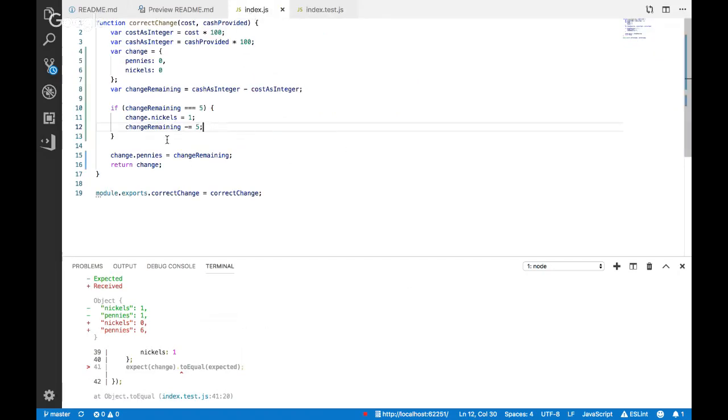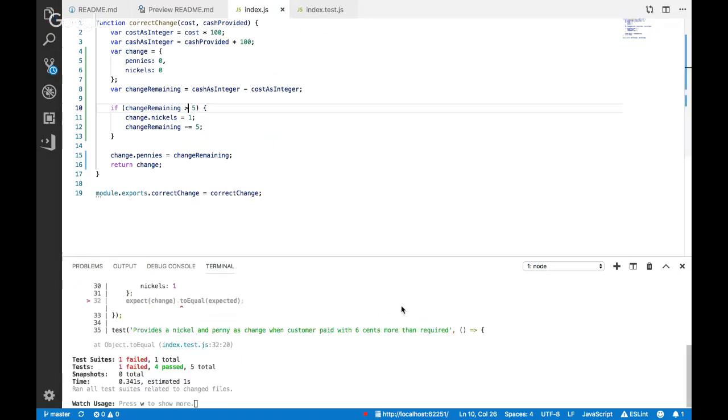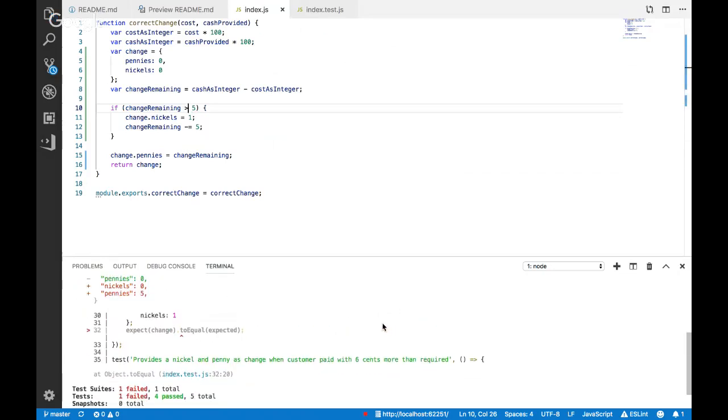Let's see. Because I'm only checking if I'm equal to 5. Oh, wait. So I got 0 nickels and 6 pennies, right? Because I'm only checking if I'm equal to 5. Well, then I could do this, right? If I'm greater than 5.